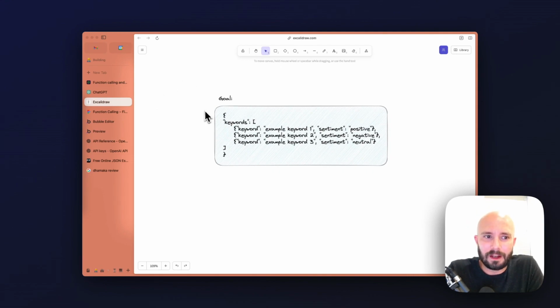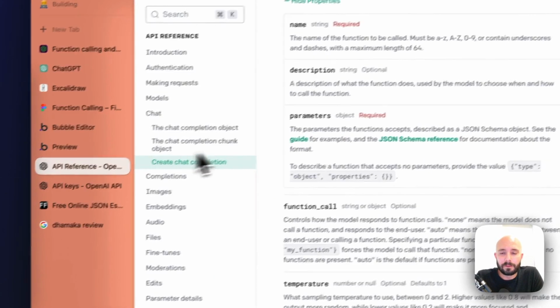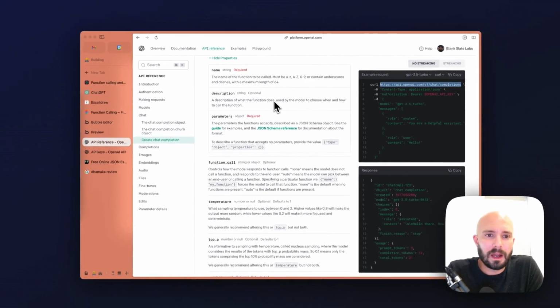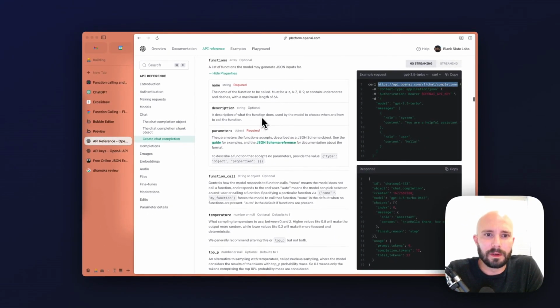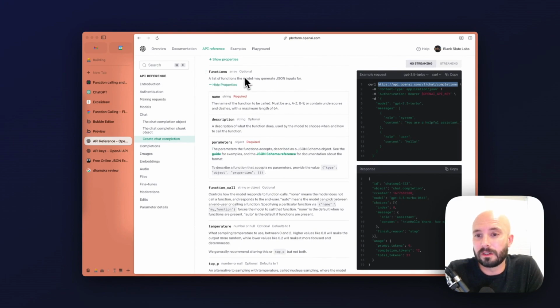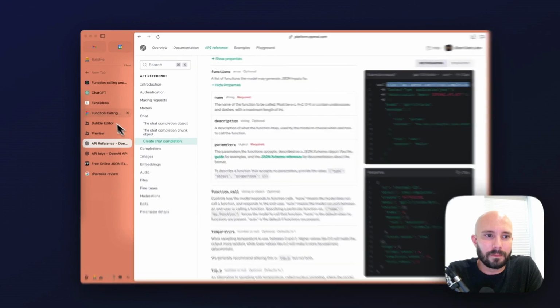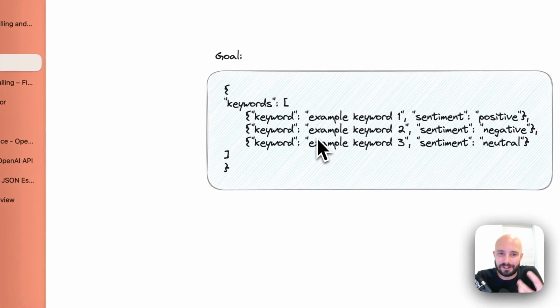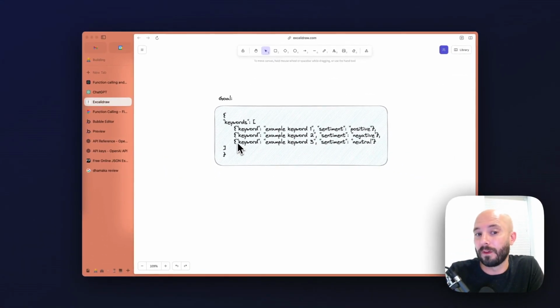Before I get into that, I want to walk through how this is going to get structured. If you look at the API reference within OpenAI, you have this function call, a list of functions that you have to list out. It has a name, description, and parameters. Parameters is where the magic is, where you put in the structure that you want to get back. I'm going to walk through what that is.